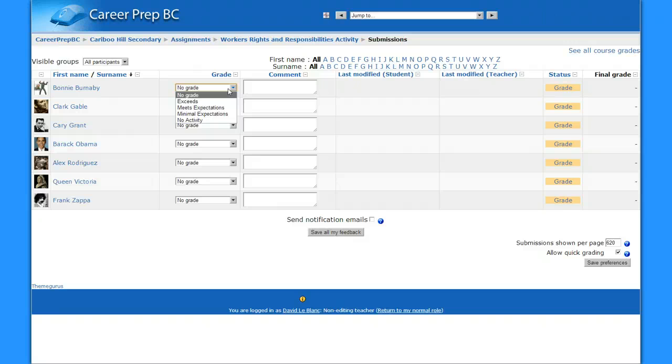And the grades are just, as they apply to the IRP, it either exceeds, meets, or is minimal expectations, and no activity at all would be a 0 grade. So those are the only grades you're assigning. So you can have a quick look at the student's work. You can give them a quick comment here. Or if you want to see it in greater context, this is like a filter here, you can open it up.